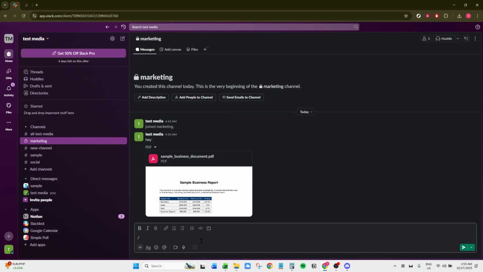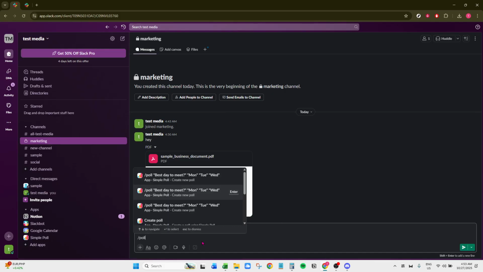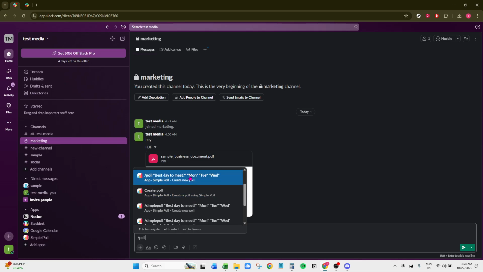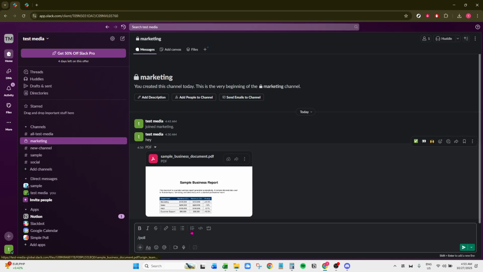Creating the poll is as easy as typing a command. Use the poll command in the chat window, and then simply type out your question and the possible responses. For example, you could type something like, "Poll, what's your favorite lunch spot? Option A, option B, option C." With that, your poll is ready to go, and other members of the channel can start responding.